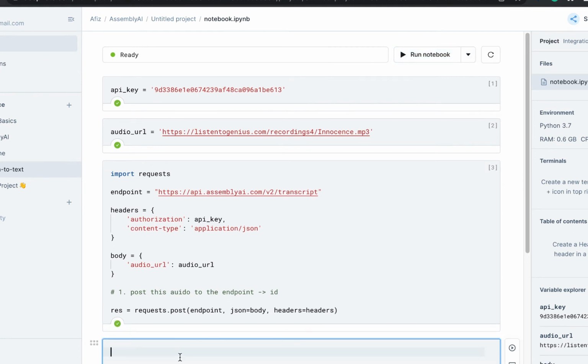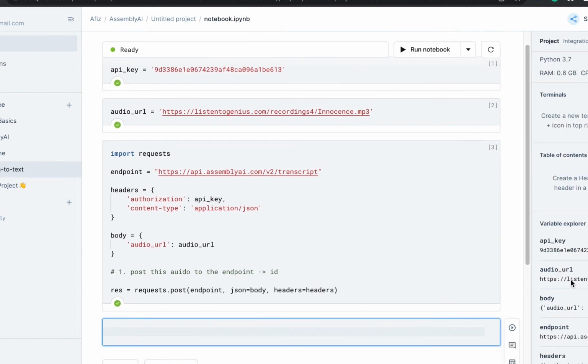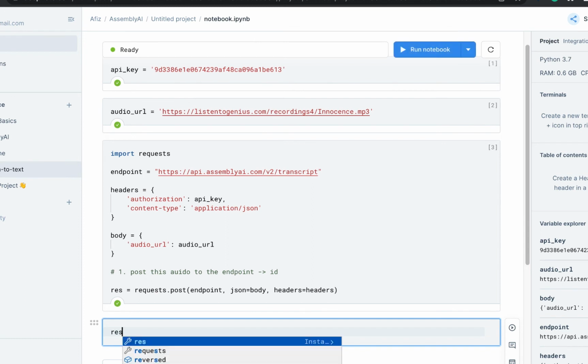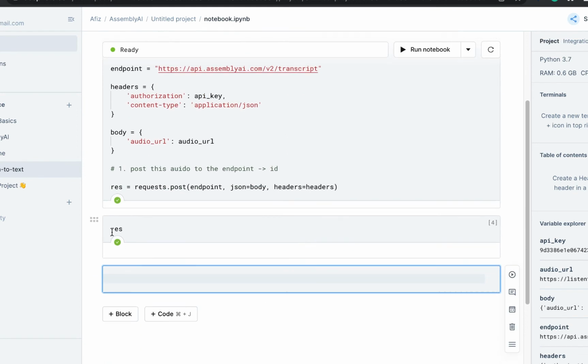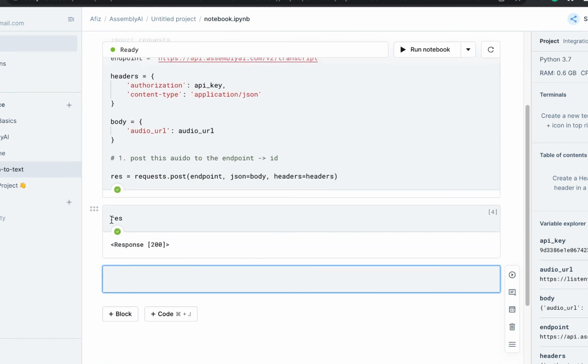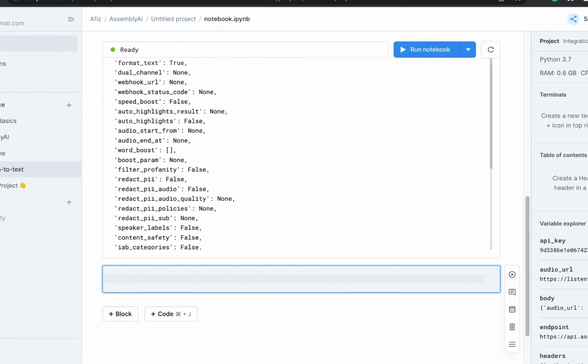So it ran successfully. If you notice, it ran very quickly. You can see the details here, what are the variables that we have defined and all. That's the beauty of this Deepnote. And now let's print out the response. Okay, one second. So you just get to see response 200. We need to convert that into JSON. And now let's rerun this cell.